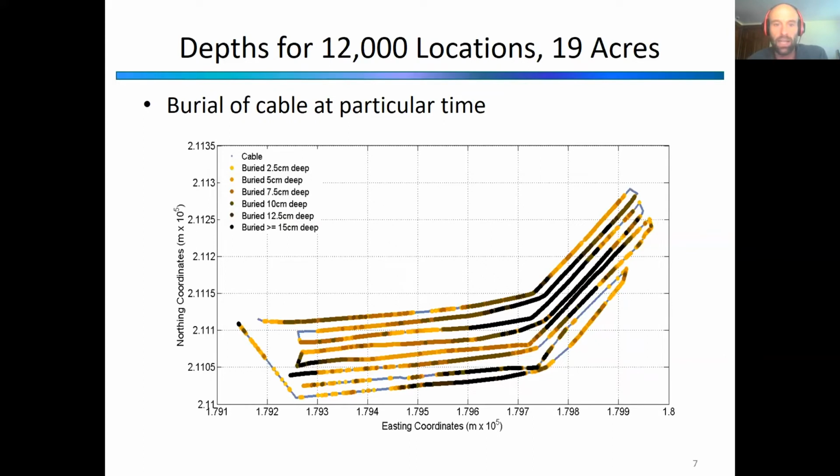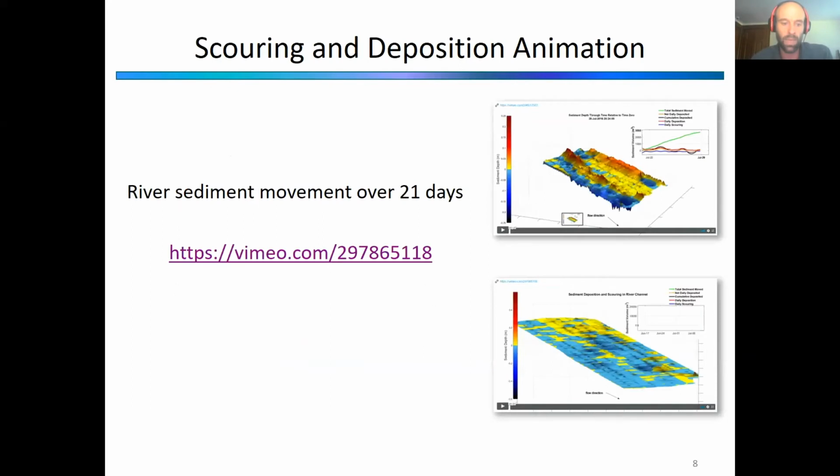This is cable burial depth across the entire fiber. And for this one, we're moving from unburied cable, where you see the blue, to greater than 15 centimeters of depth by 2.5 centimeter increments. And again, this is scalable quite easily from a single point in time to integrated over multiple time steps.